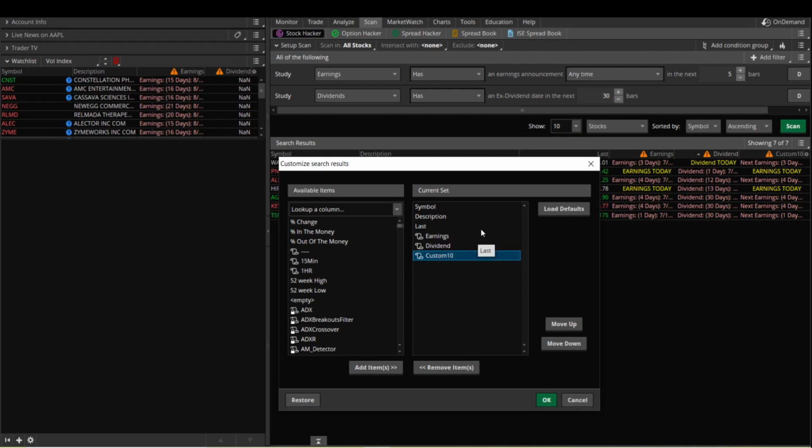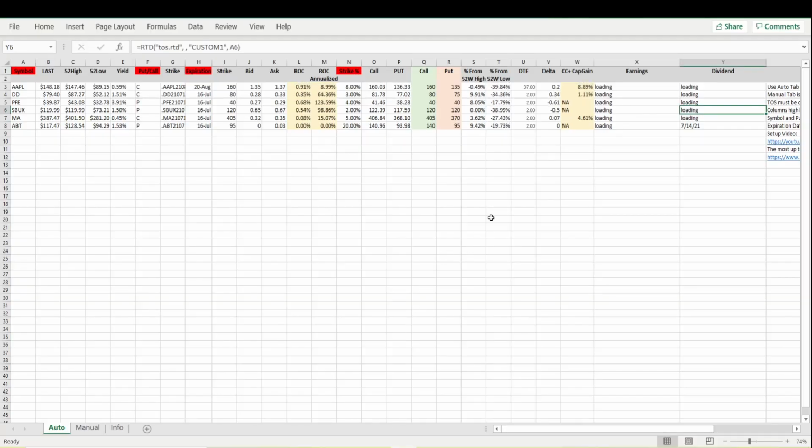One thing I can tell you though is whenever you go to export this data to Excel, Excel is not going to look for what you have renamed it. Excel is going to look for this custom number right here. And we can see some that I've already created here. We can look at my ex-dividend date is custom 1.